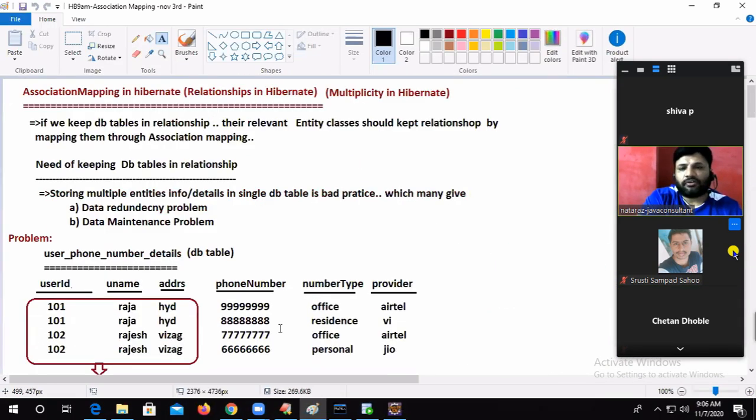The other day, I was talking about multiplicity in Hibernate, association mapping in Hibernate. Everyone remember that? Yes. So, simple point is, actually I'm suffering with throat pain here. I got some infection in the throat. That's why I cannot speak a bit louder.